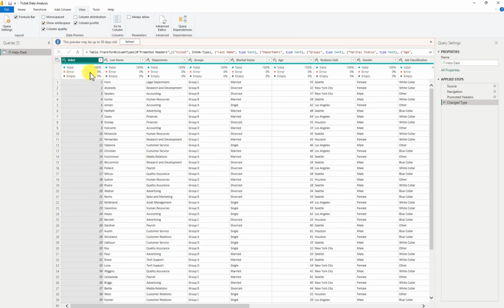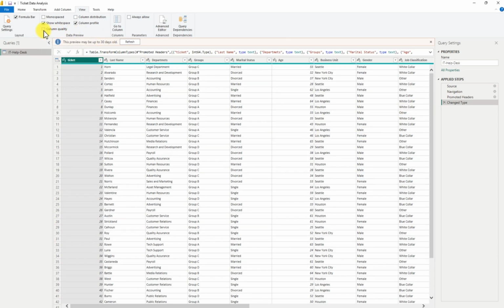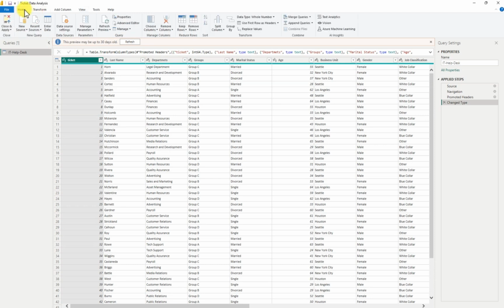You can see everything is 100% valid, which is good. Then because I don't need it anymore, I have to uncheck it. Then I go back to home. Then from home, we have some little adjustments to make here.